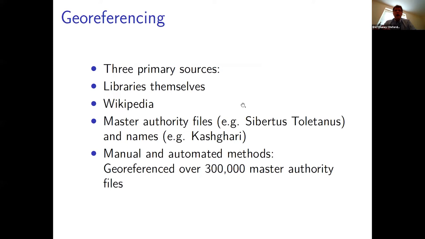So how do I geo-reference these authors? I'm going to use three primary sources, and I'm mostly going to use automated methods, although I use a combination of automated and manual methods at times. First, the library collections themselves. Sometimes a library will have information about where an author was born, where an author worked, et cetera. Second, Wikipedia, which is one of the more difficult ones because you have to look for city names within a body of text. And third, the authors' names themselves.